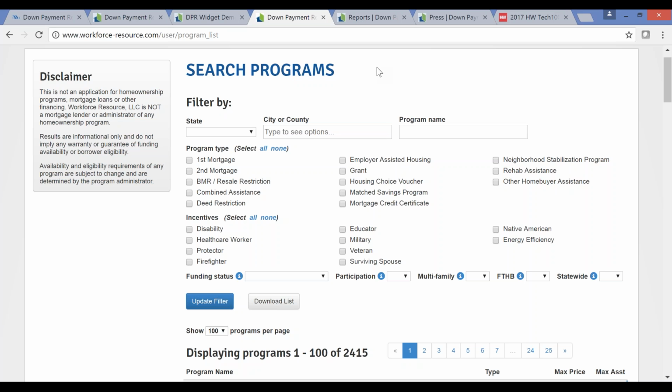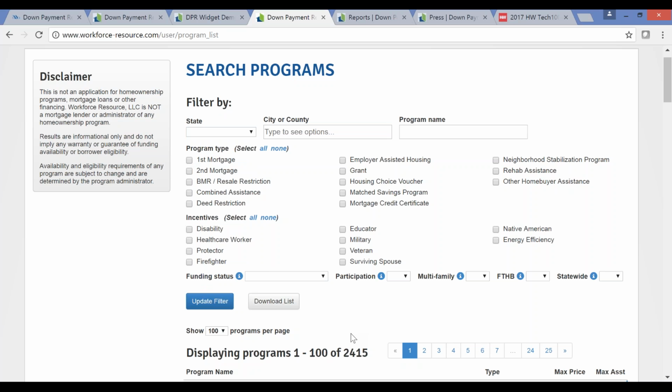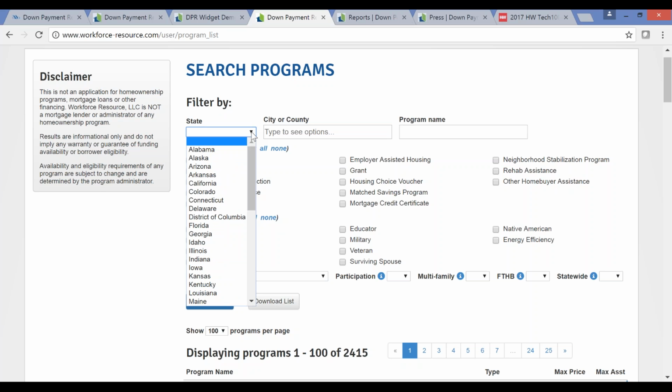So consider those things as we go through this tool. And again, this is called the DPA directory. I don't even have all the states loaded in this version here, but there are over 2,400 programs around the country. This tool allows you to start by picking a state.